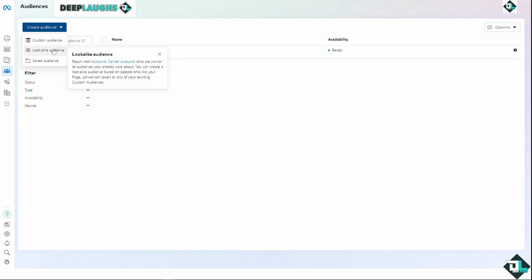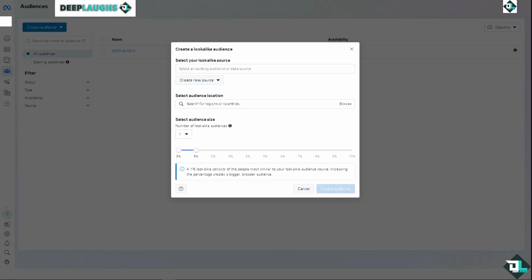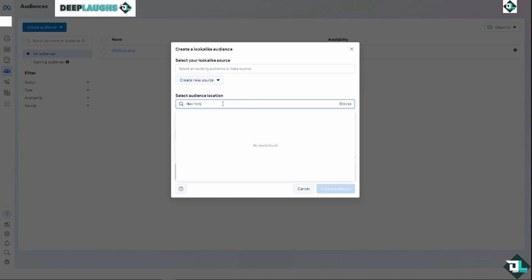All right. Now, from that, you can create a lookalike audience based on the people who like your page, conversion pixels, or any of your existing custom audiences. Click on that. Now, you need to first select the audience location. You can browse if you want, but for now, you can also type in and search for regions or countries. In my case, I'm going to be looking for the New York niche.